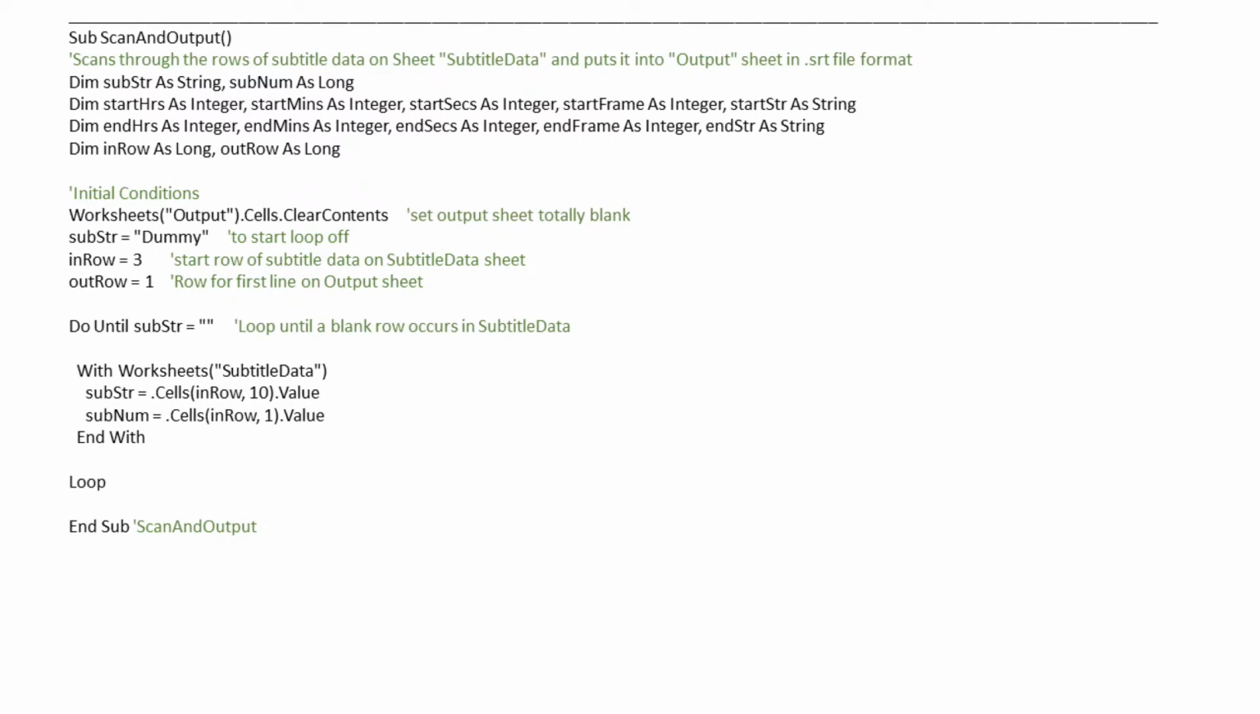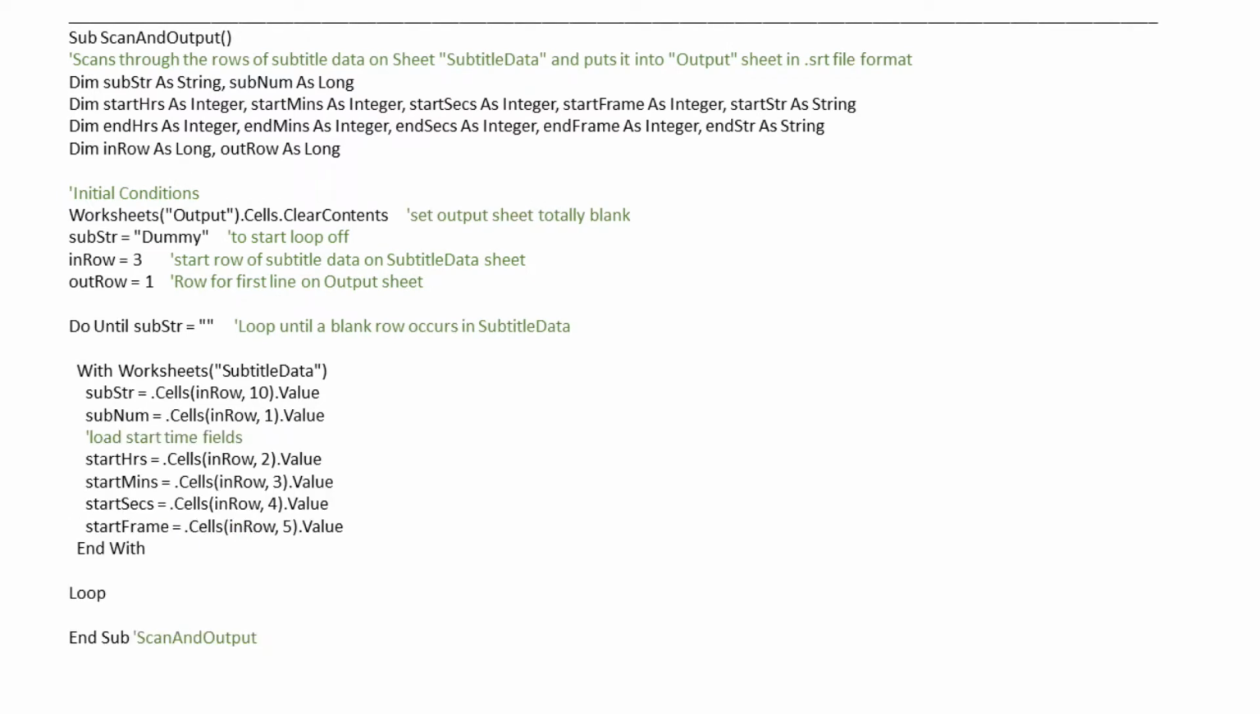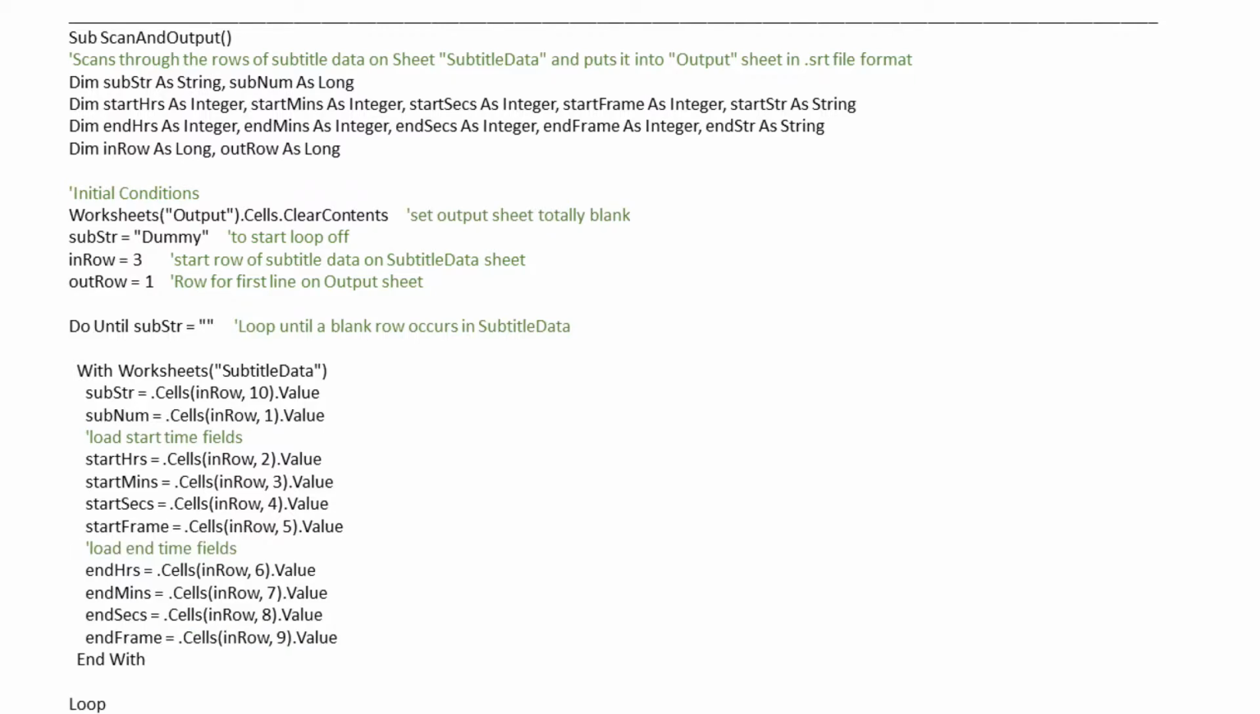I continue with loading the subtitle data variables from the subtitle data sheet. There are the start times, hours, minutes, seconds and frame. And there are the end times similarly. Now we have all the data for one subtitle in our local variables for this subroutine, and I'll just put in a comment to that effect above the with statement.